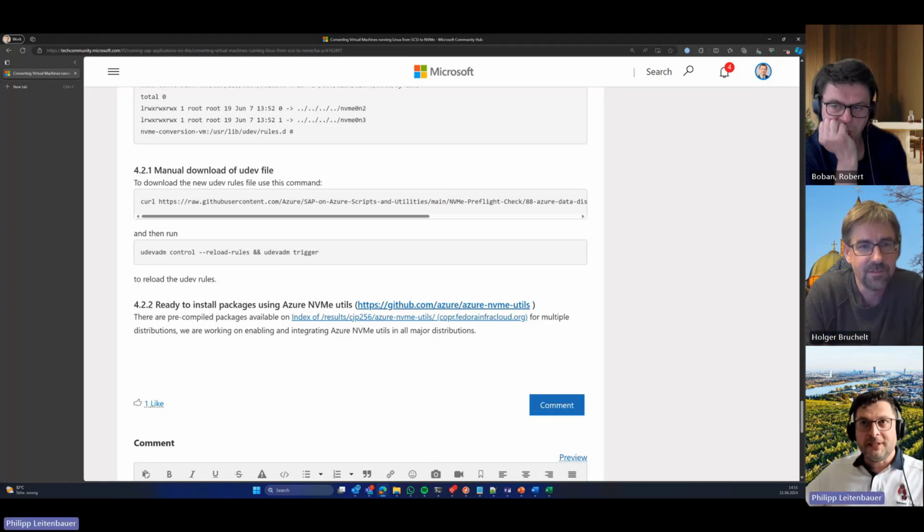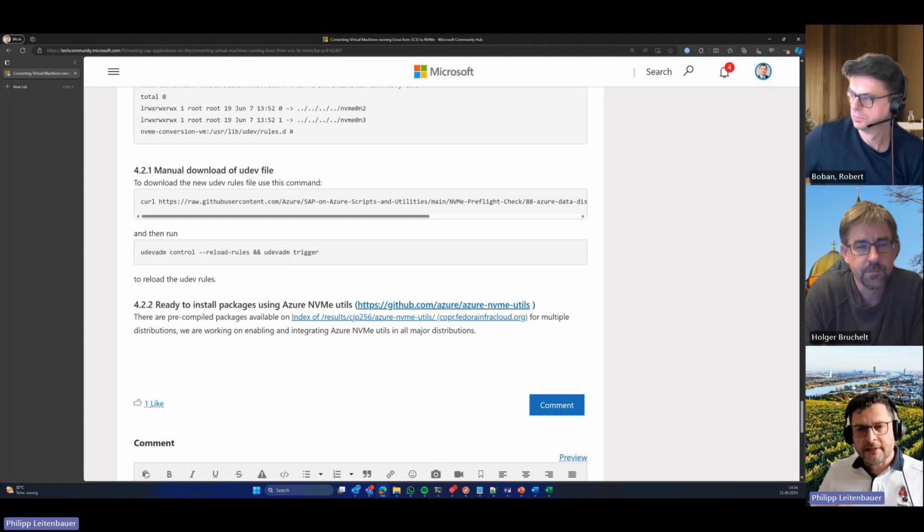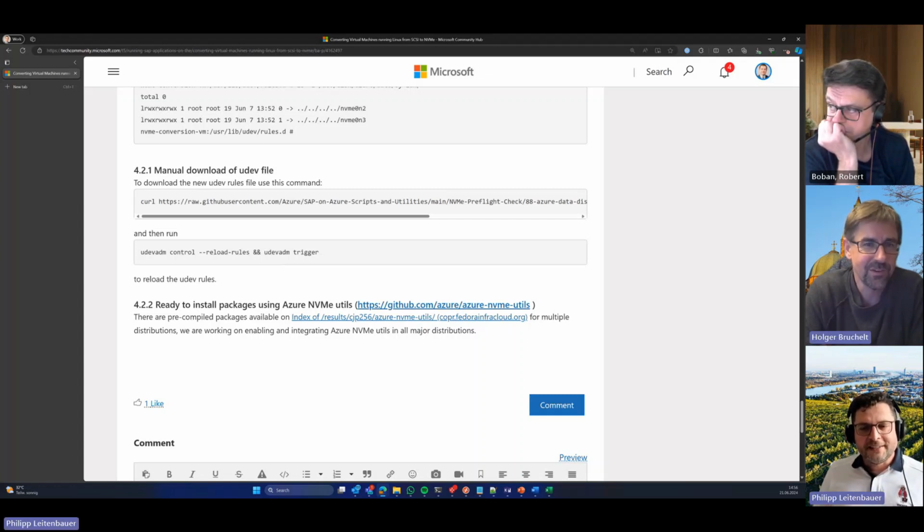Well, the preparation can be done in advance. You can install the drivers, no production impact. You can create a new initrd, no production impact. The PowerShell script itself, if everything is stopped inside the operating system and you let the PowerShell script stop it, change it and start it, takes about 1 or 1.5 minutes. Okay, and then it's done. Quick.